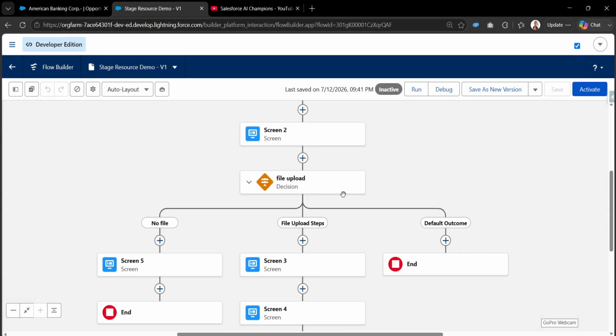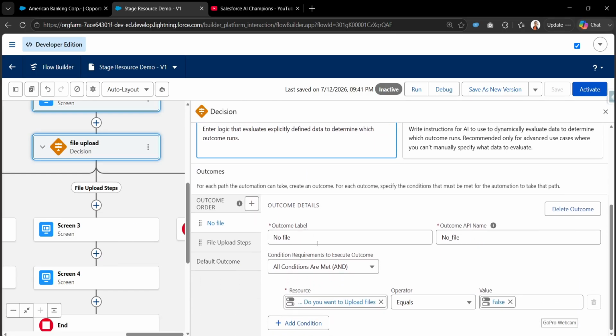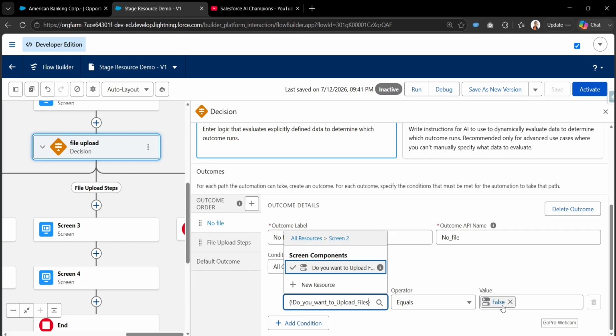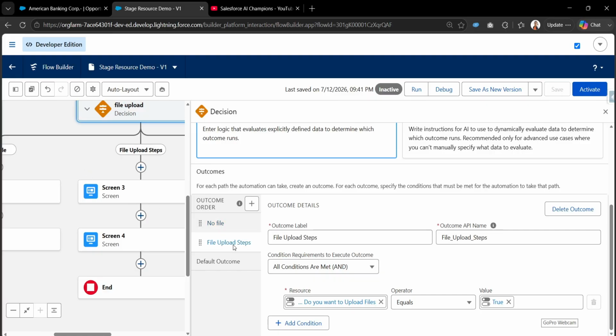If the user doesn't want to upload the file, they mark the checkbox as unchecked, then we want to show only screen 5, right? The no files path, right? That is the requirement we are going to achieve. Now in the decision element, we can see that if no files are there, meaning the do you want to upload files checkbox is marked as false, then we will navigate to screen 5, skipping the file upload steps. Whenever the checkbox do you want to upload files equals true, then we navigate to screen 3 and screen 4.